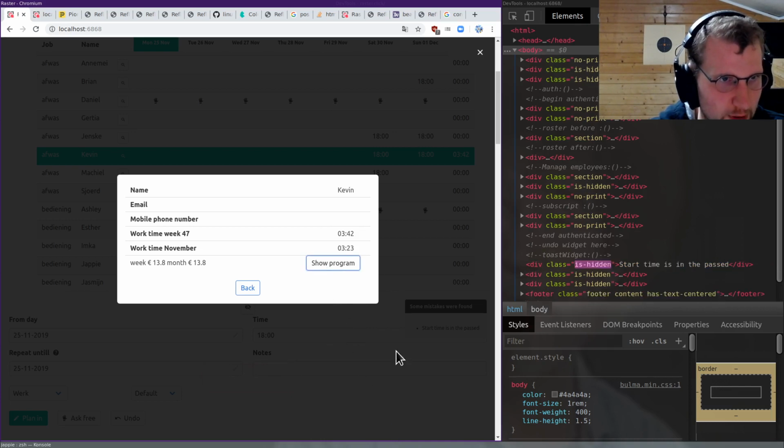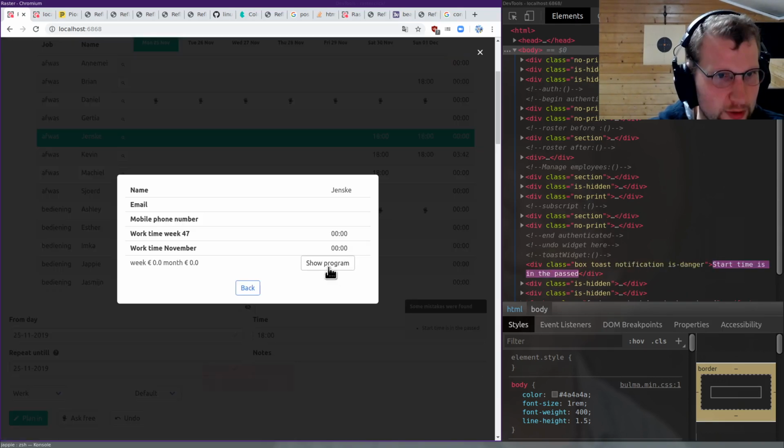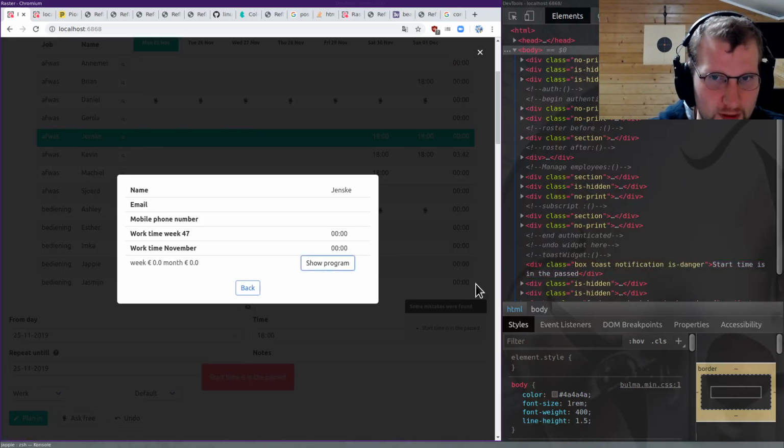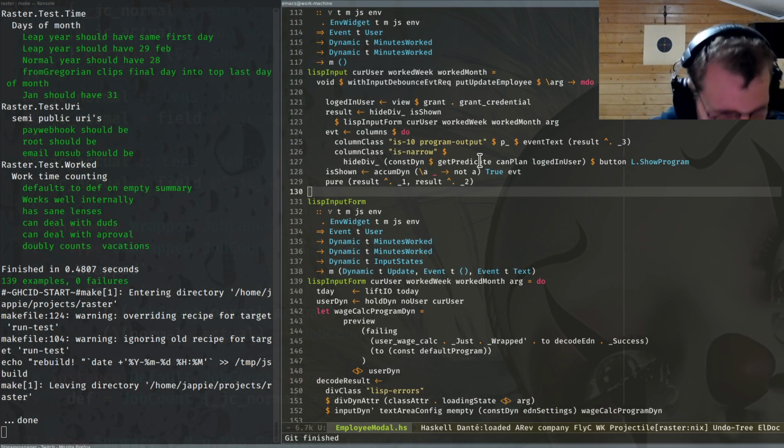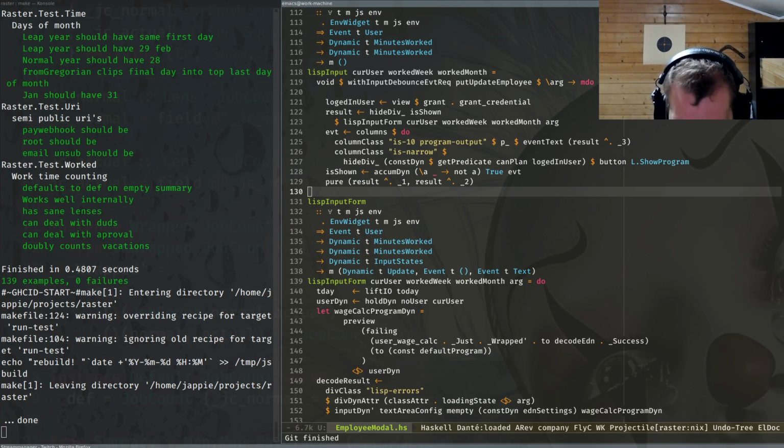Why doesn't it work? Your program is hidden. Start time is in past. We just break it. What the hell? No! I was ending. I think I am still ending, by the way. Yeah, I'll fix it tomorrow if it's broken. I don't think it's broken. It's just some weirdness with JavaScript or something.